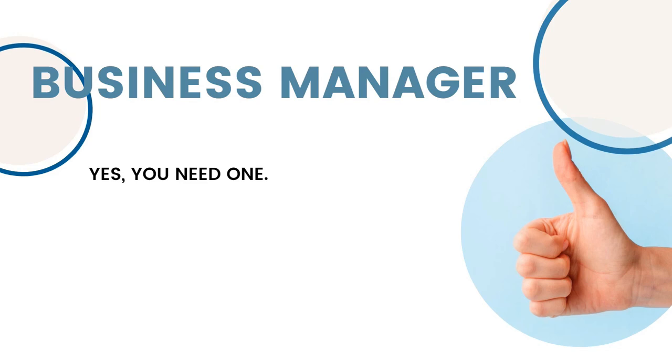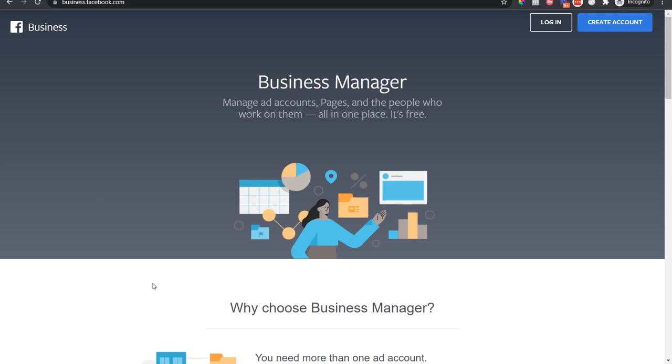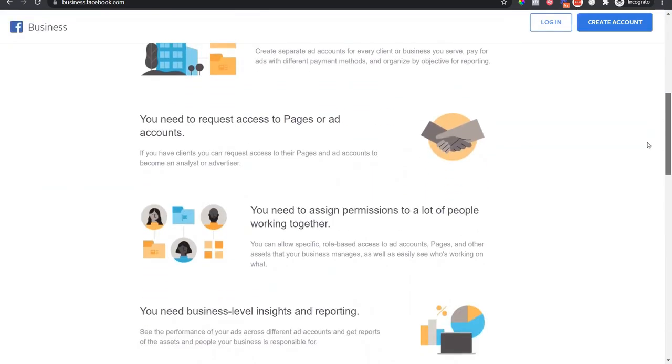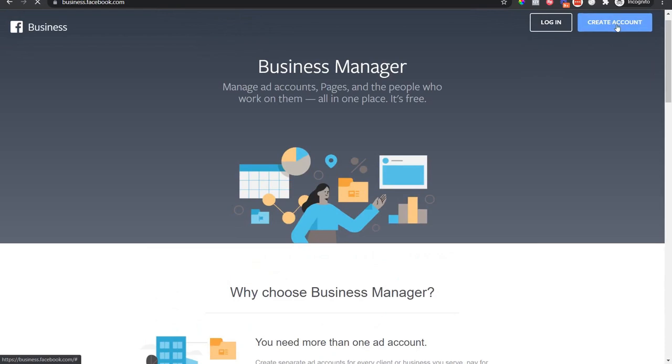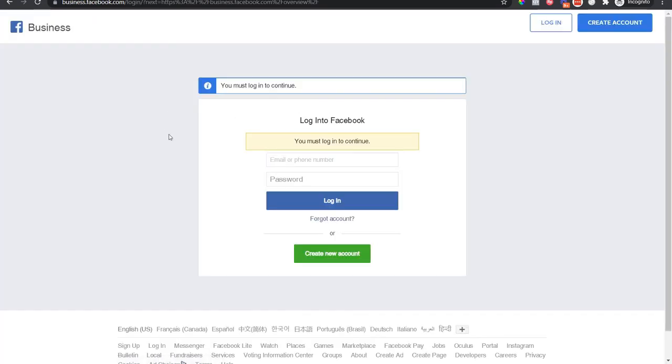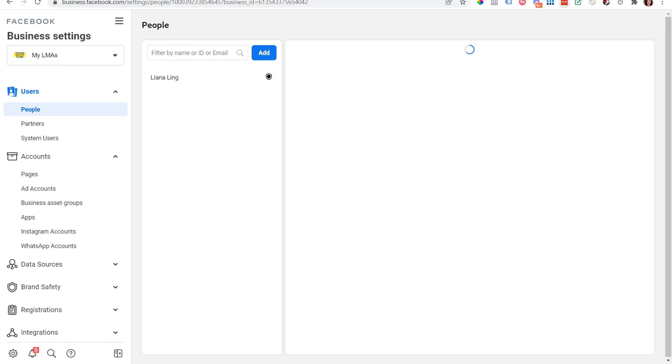So if you don't have one, here's what you need to do. Open a browser and go to business.facebook.com. And here is where it'll tell you all about the Business Manager. So you can log in, or you can just click create an account. If you already have a Facebook ads login, then just log in here. It's the same as your regular Facebook login as well. So whatever you use to log into Facebook, use that here to log in, and it will prompt you to create a Business Manager account.